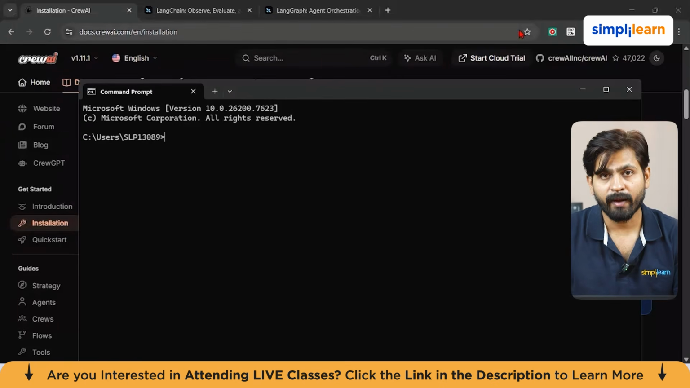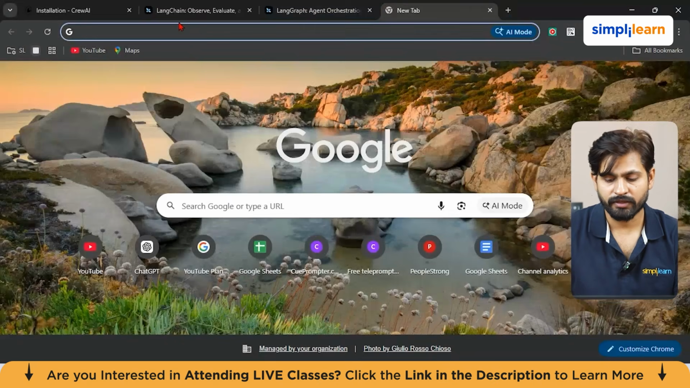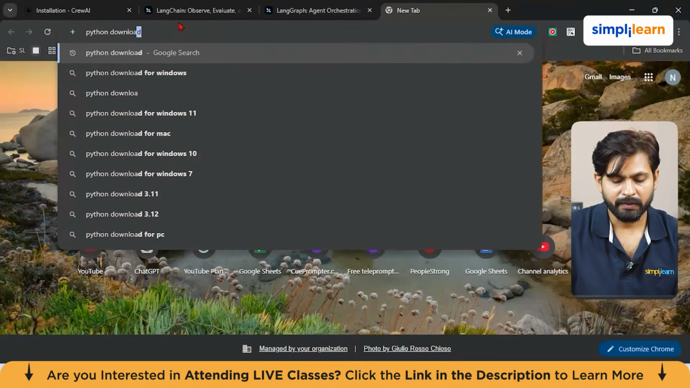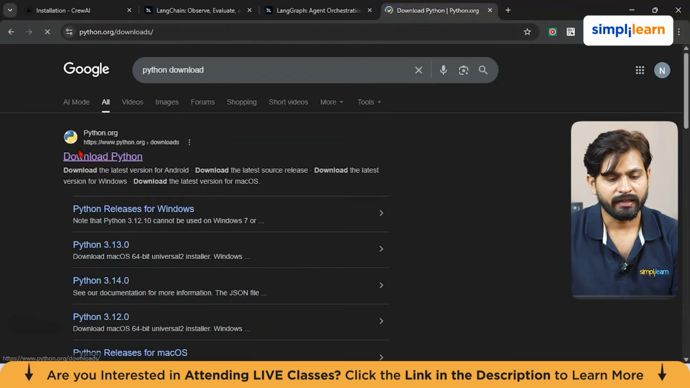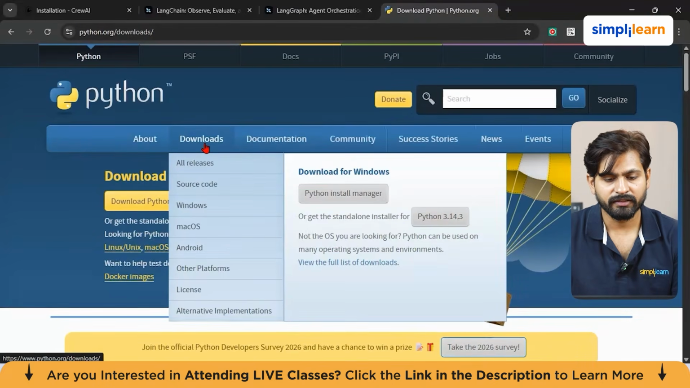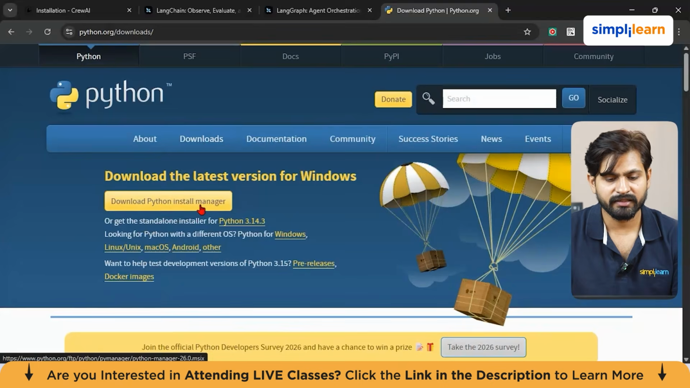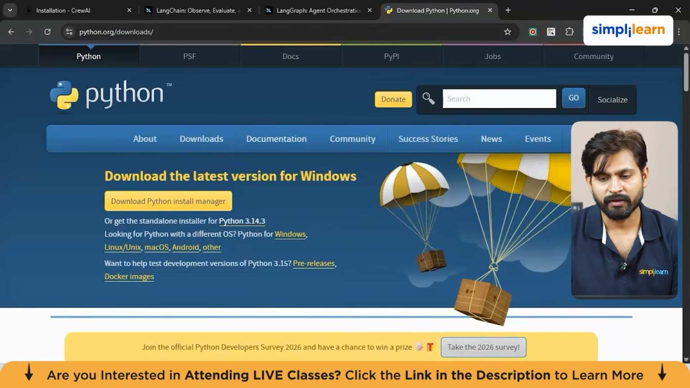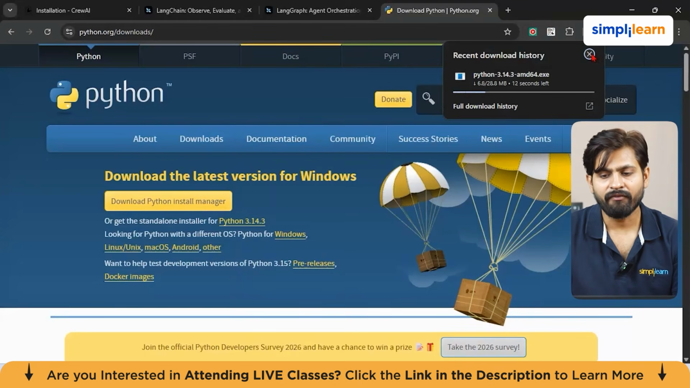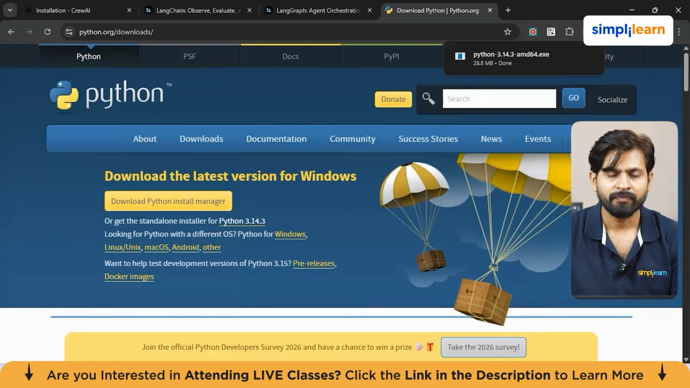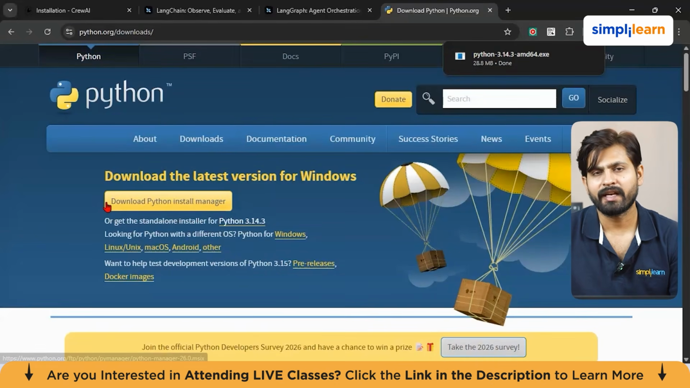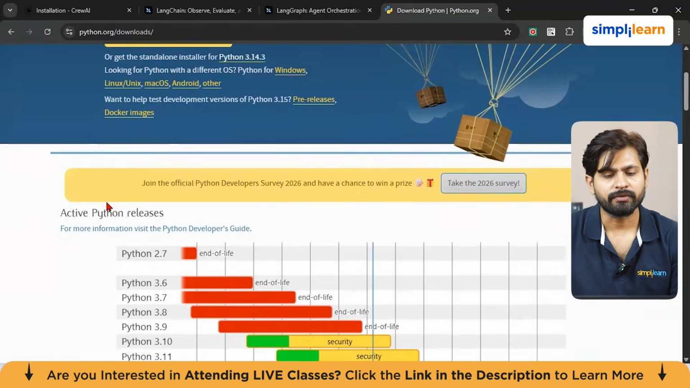Now, if you don't have Python 3, what you can do is just go to the Python download page. You will be directed to the official website of Python, and just click over here to see the download. You can see the download Python manager, or you can just click over here and your download will proceed. Since I already have it installed, but my version is not 3.14, you'll get the latest one, and 3.12 is also pretty much fine. If you have it, it is going to do the task.